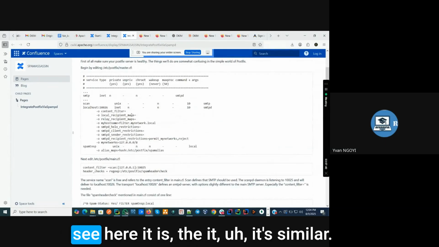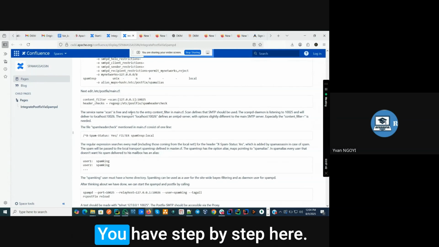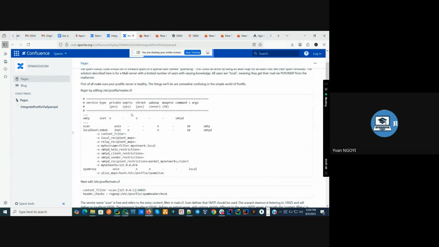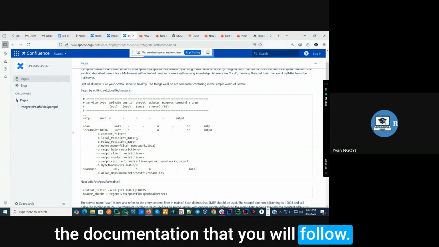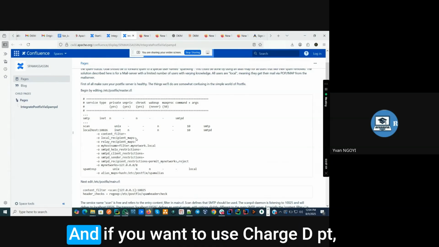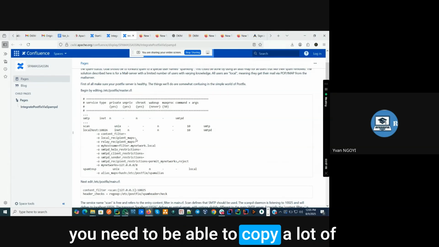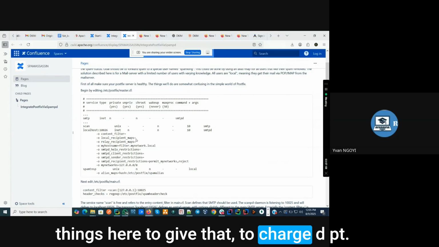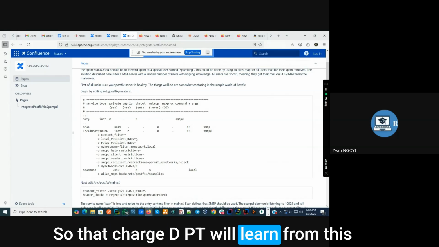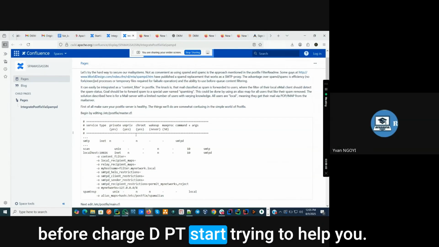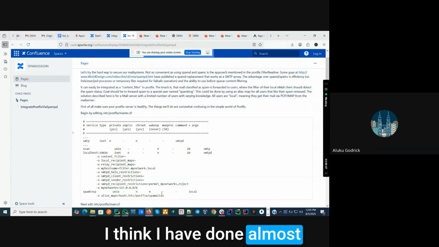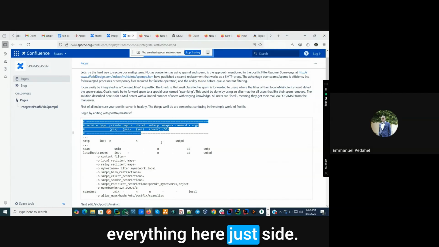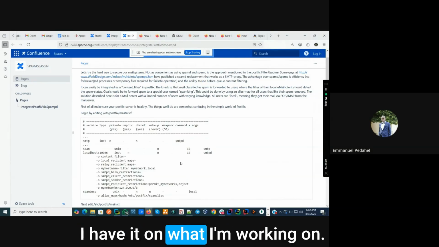And if you check, you see here, it is similar. You have step by step here. So if you want to use complex, this is the documentation that you will follow. Okay. And if you want to use ChatGPT, you need to be able to copy a lot of things here to give that to ChatGPT so that ChatGPT will learn from this before ChatGPT starts trying to help you. Right, but I think I've done almost everything here. Just on the side, I have it on what I'm working on.